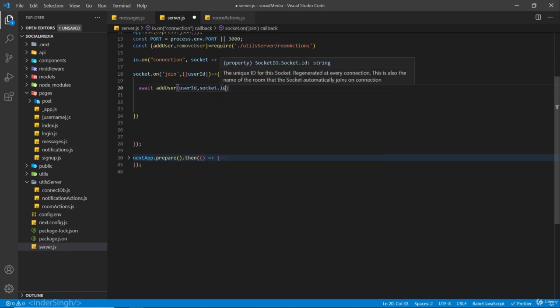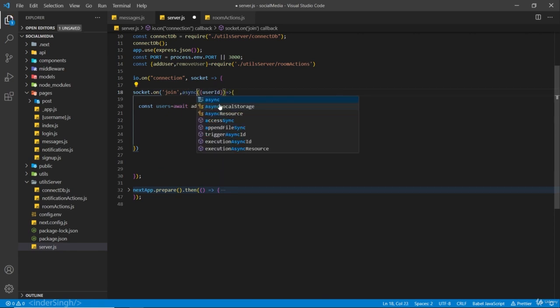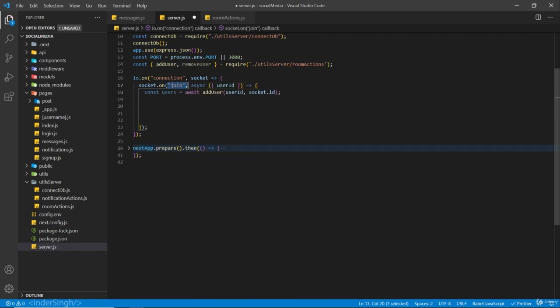So this ID is generated by Socket.IO by itself, and it is regenerated at every connection. It will be unique for every connection. And we are returning users from this function. And let's make it an async function. So after we have listened for this event, join, we are calling this addUser function, and we are going to send back some data from the server.